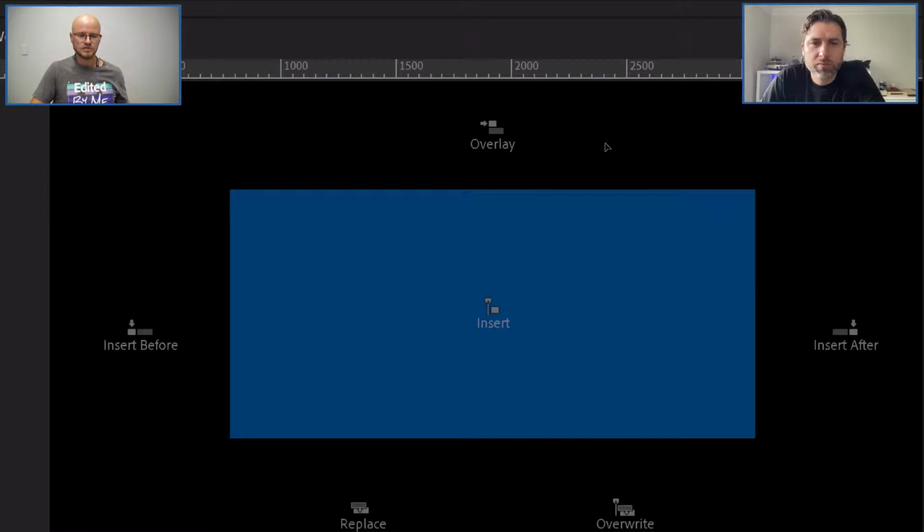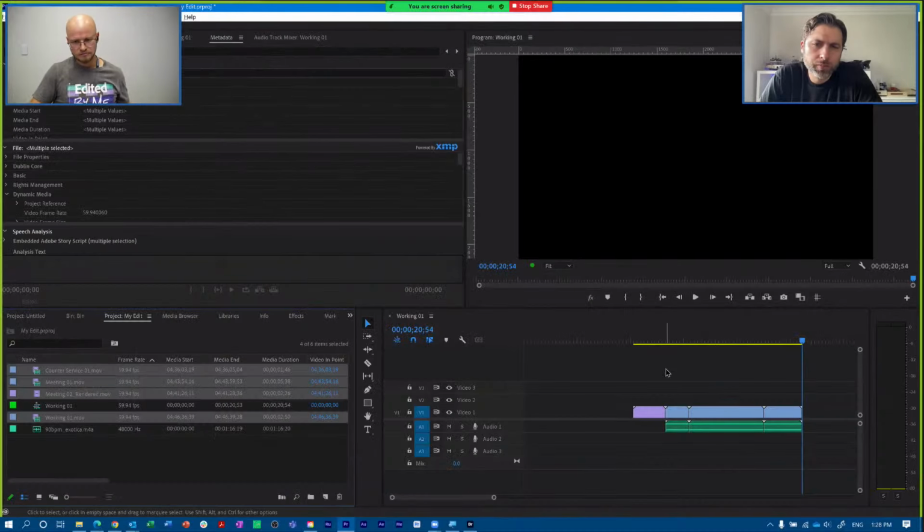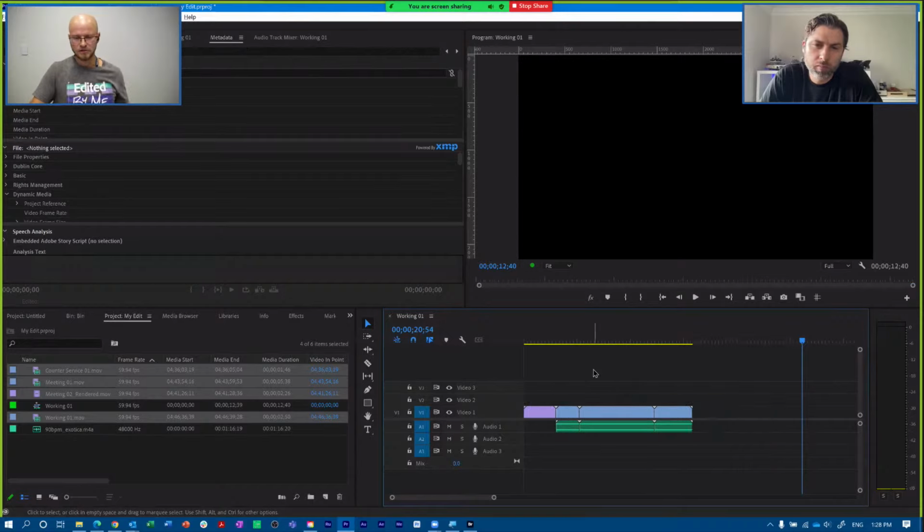So I'm going to insert, or I'm going to overwrite. Normally insert and overwrite are the two settings that you would usually be using if you drag and drop. I'm going to overwrite and just drop it in, and it's just going to go in based on the position of the playhead at the time. But I'm going to close this gap. So let's select the gap, hit delete, bang, gone.